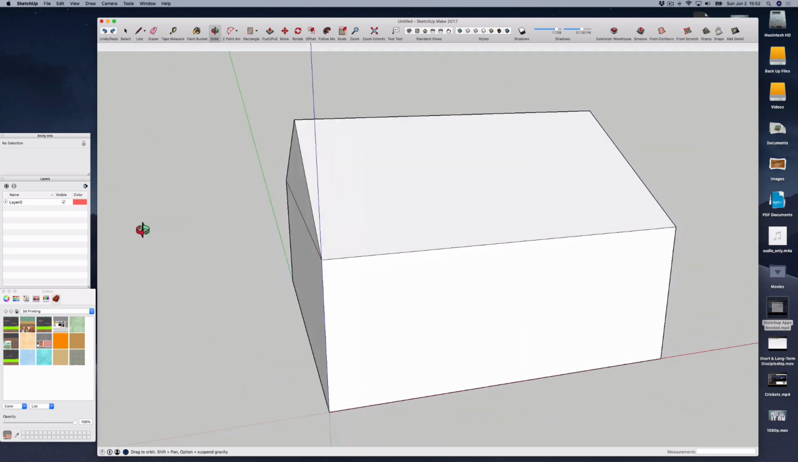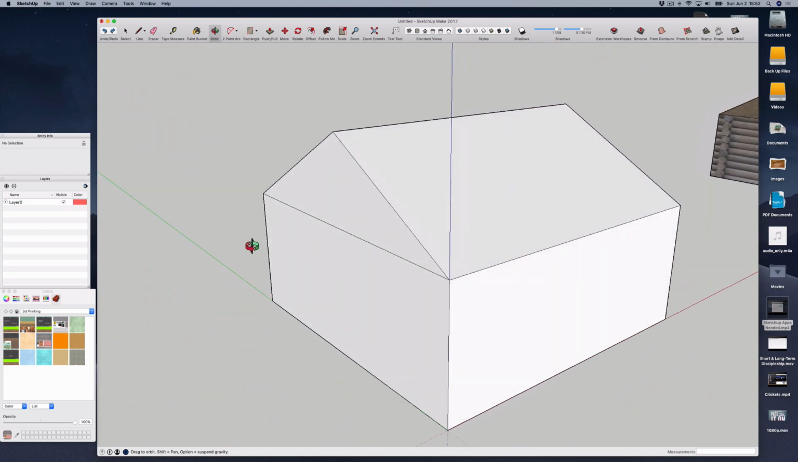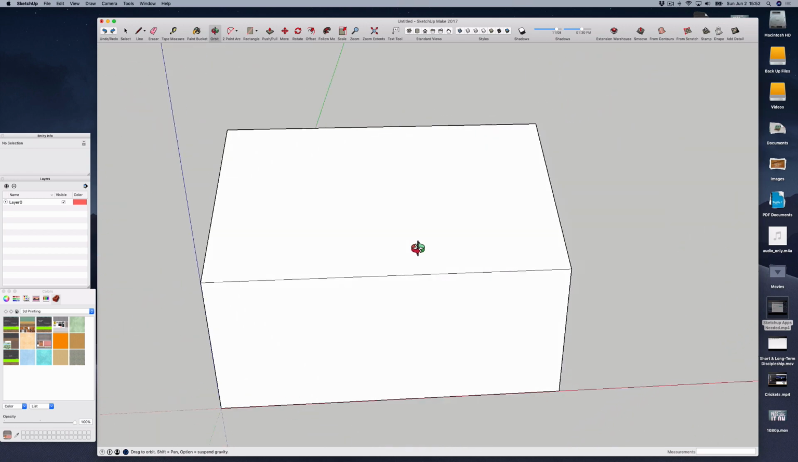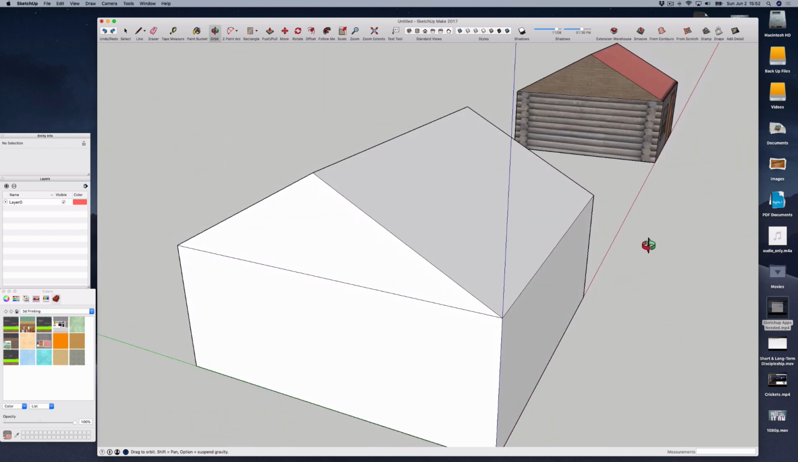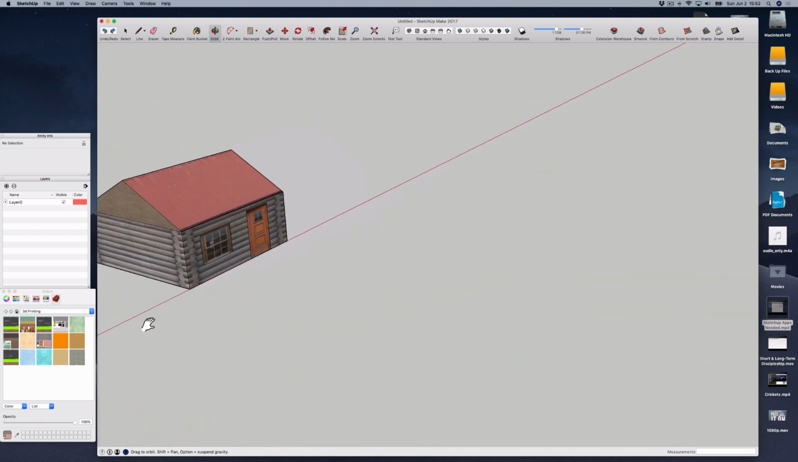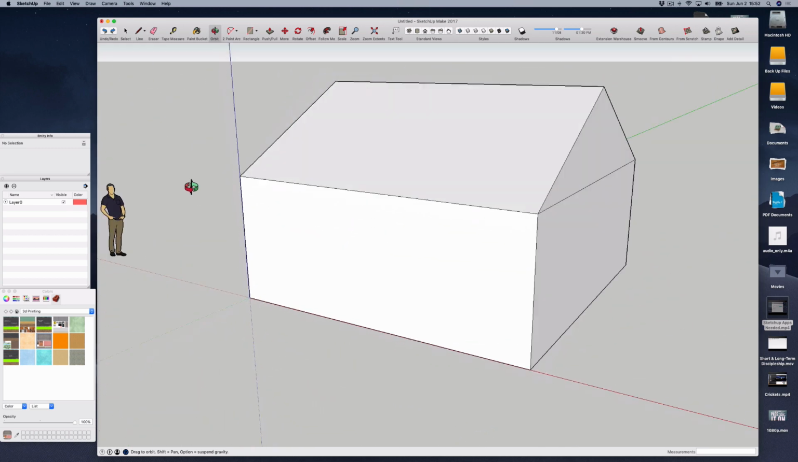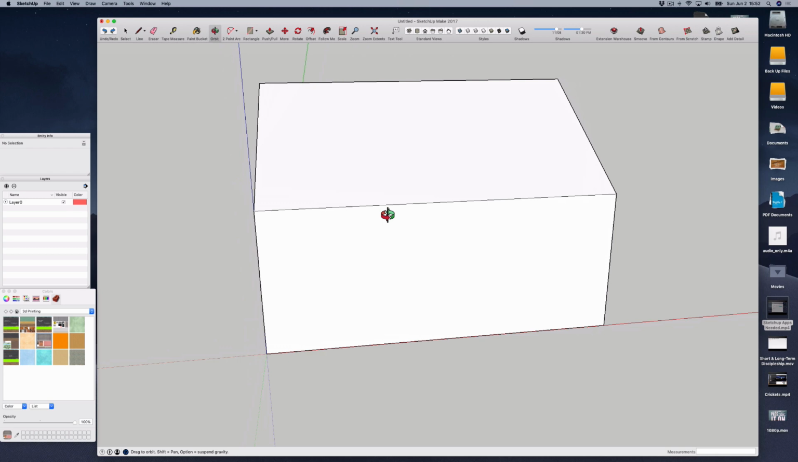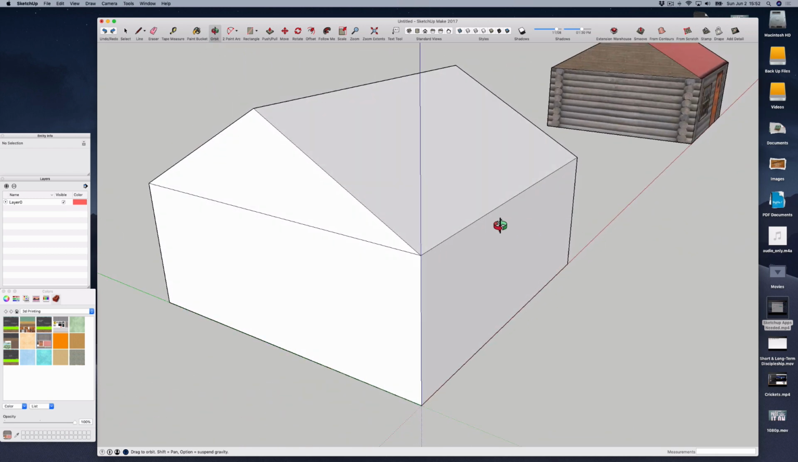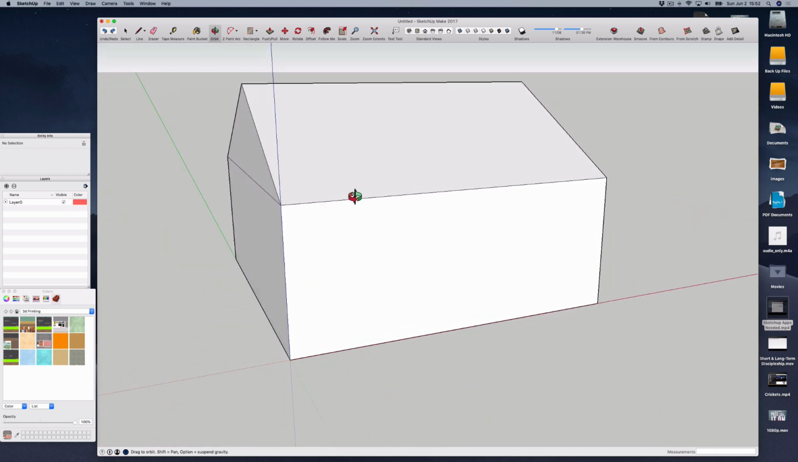That's the end of this video. Next video, we're going to texture this to make it look like our cabin over there. So just go ahead and practice making your house and using those tools, and we'll be back with the next video for texturing.